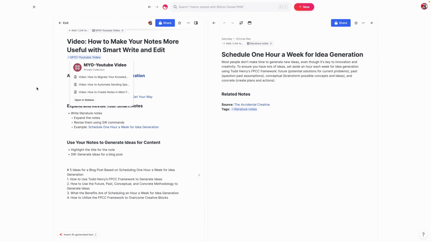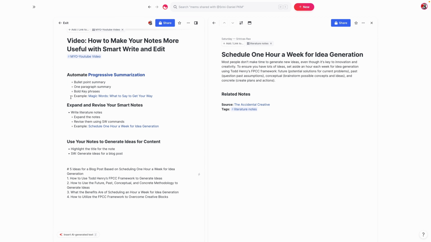And this is one that I think is really valuable because you can actually make your notes much more useful, so that you can use those notes for your projects, for your content, and whatever it is that you might be working on.